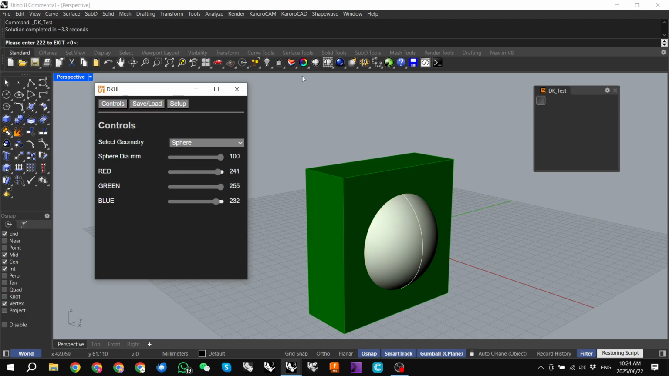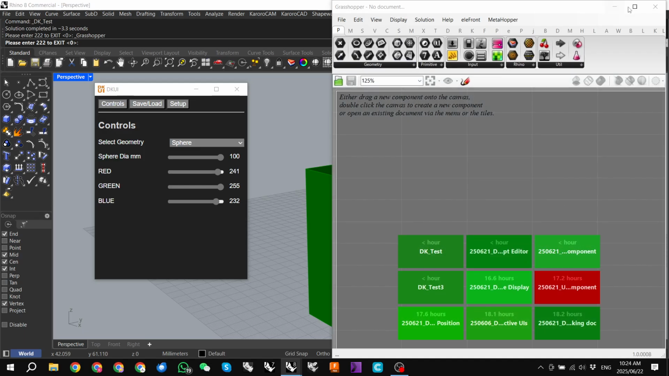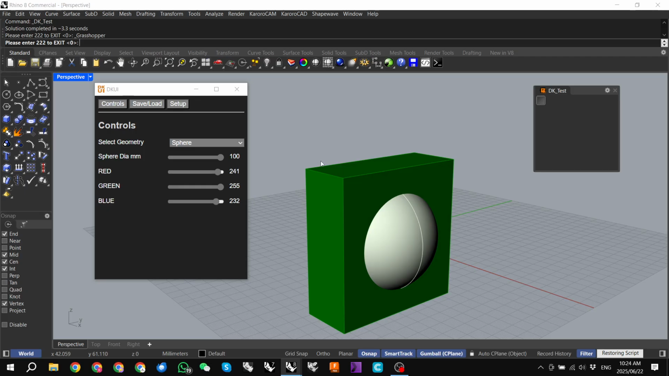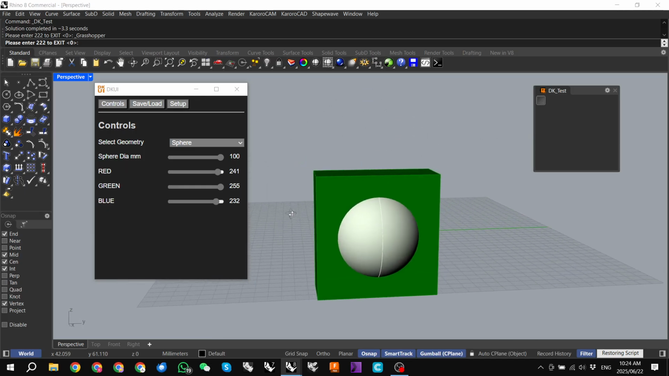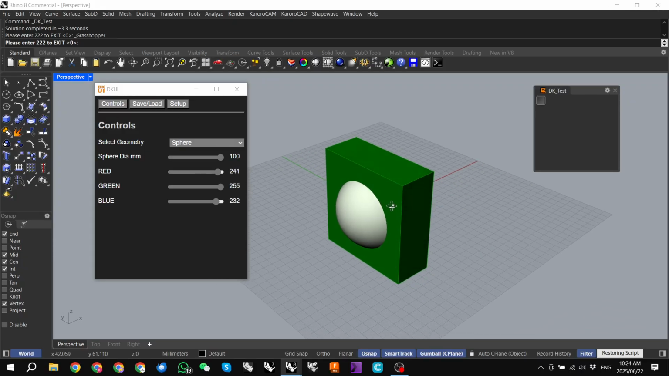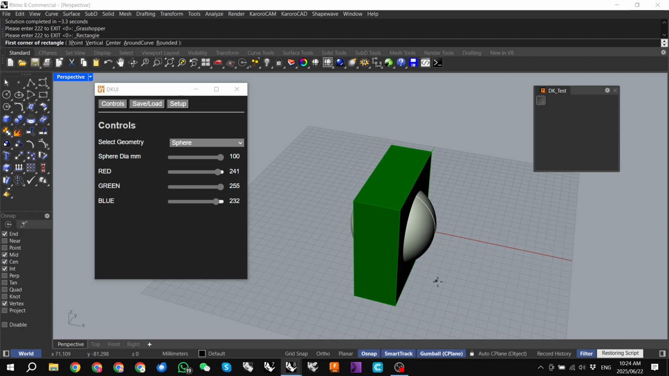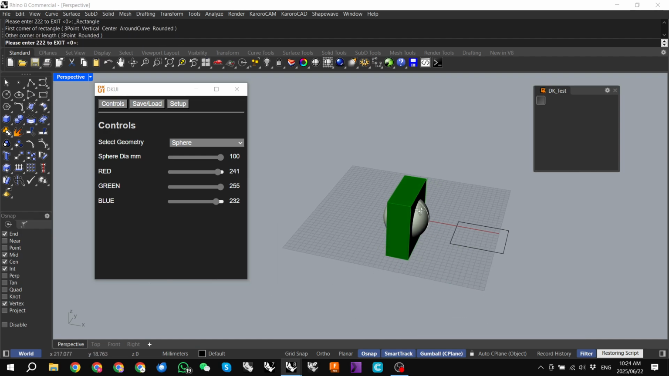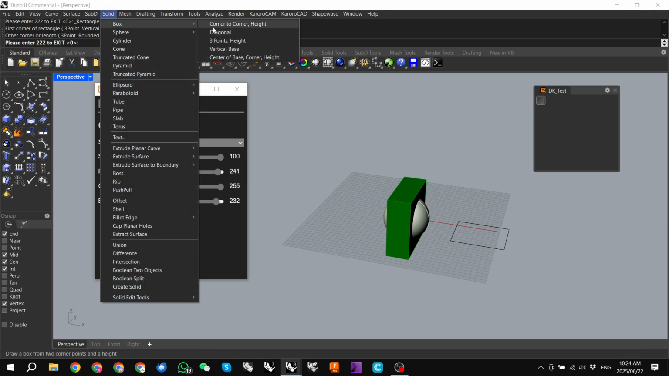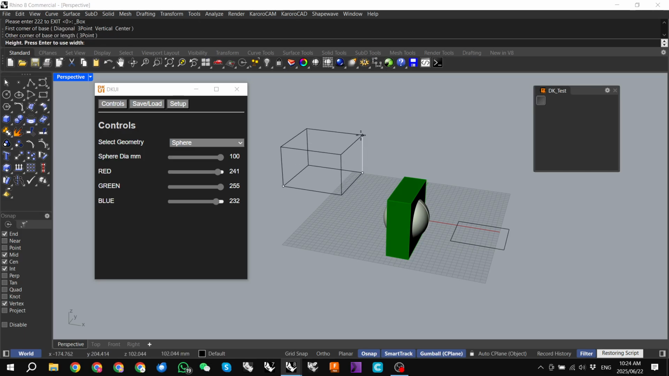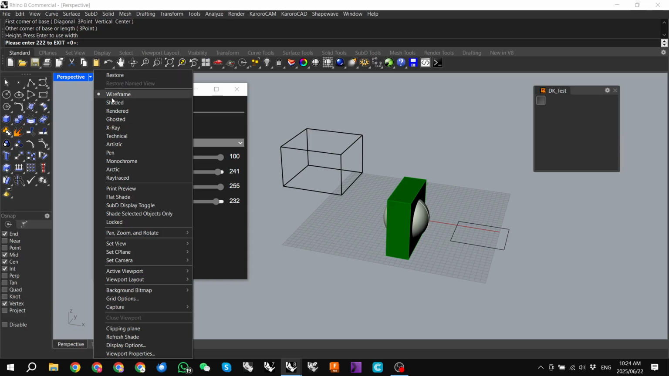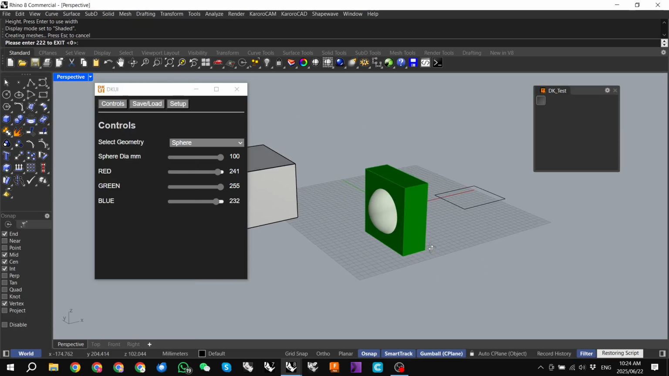But there is no Grasshopper script here. I can open Grasshopper, and it doesn't exist. So this is working as a Rhino plugin, as we would expect. We can interact a little bit with the Rhino. So if I wanted to add additional objects, I can do these. I can change to shaded view, etc.